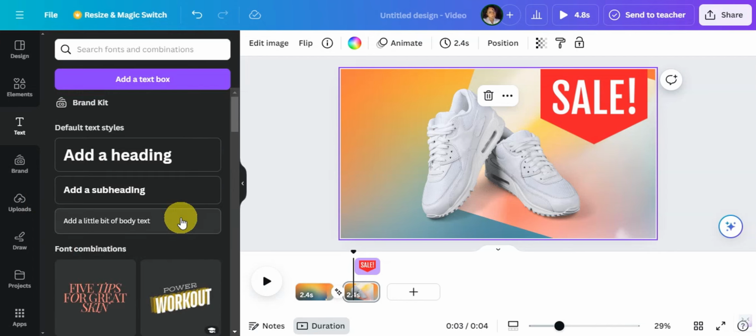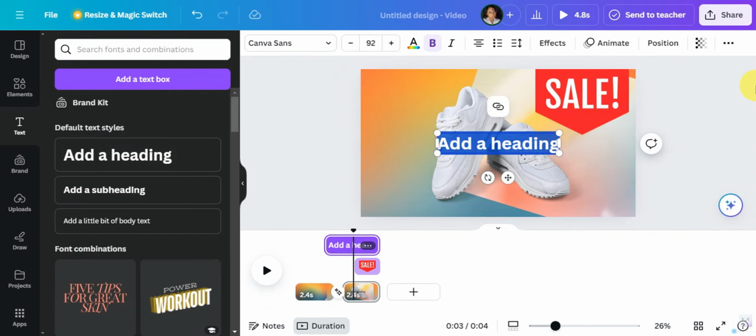But if you want to go ahead and make it from scratch, just go ahead and choose the default text styles in here. So for example, we're going to add a heading in here and we're going to add in here, new arrival. So it should look something like this. And then for us to be able to go ahead and edit this here onto the upper part, there are a lot of options to choose from.